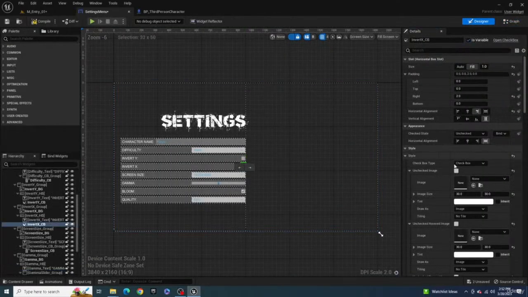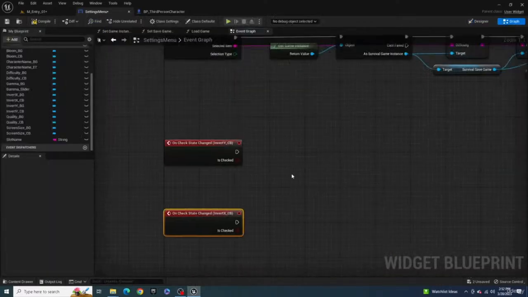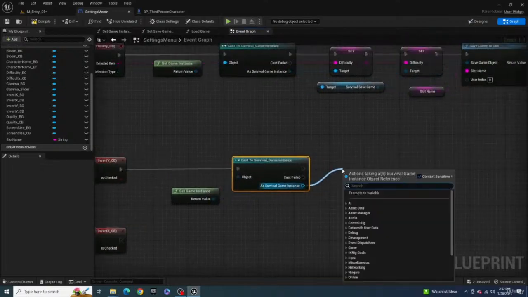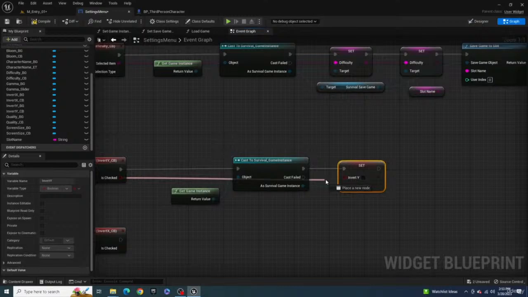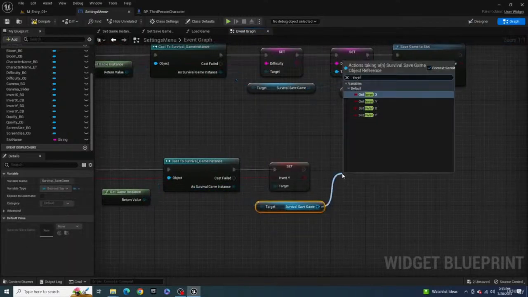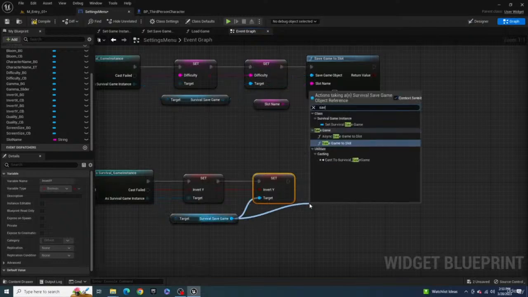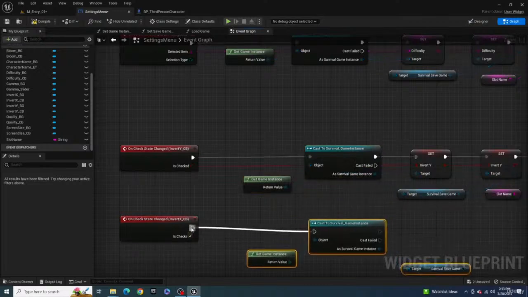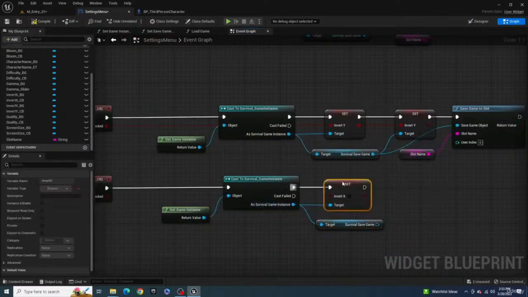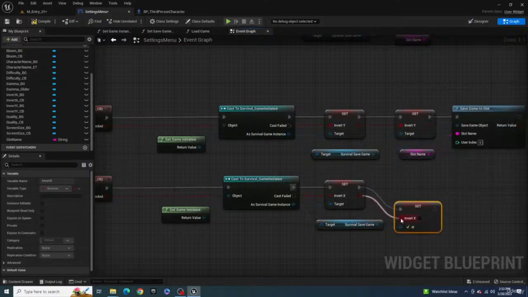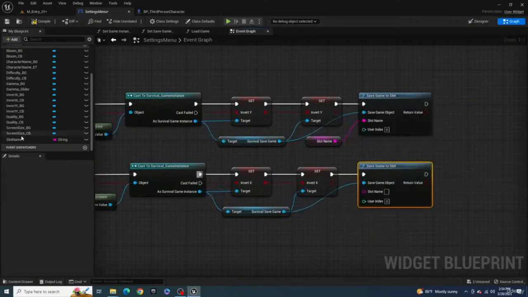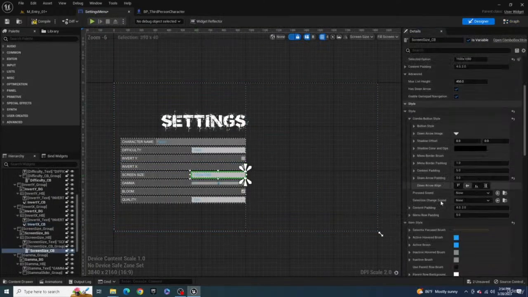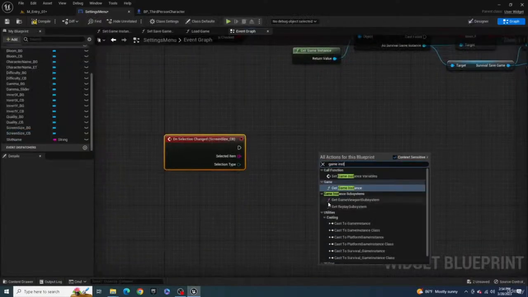For each checkbox, add the on check state changed event. Similar to before, we want to add each to the game instance and the save game. You've done it twice now, so let's just do it again. Okay, with that done, we can move on to the screen size. And this one's going to be the same as the difficulty, so we'll do the same thing once more.